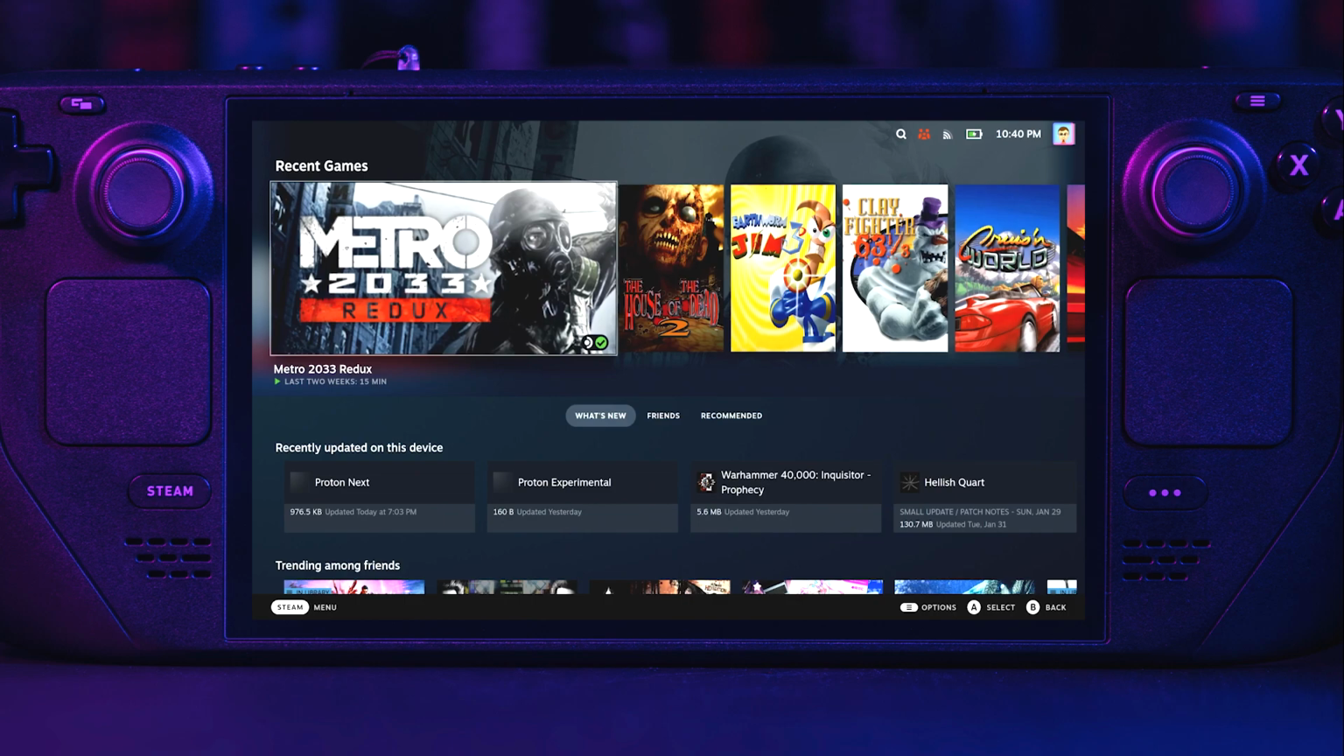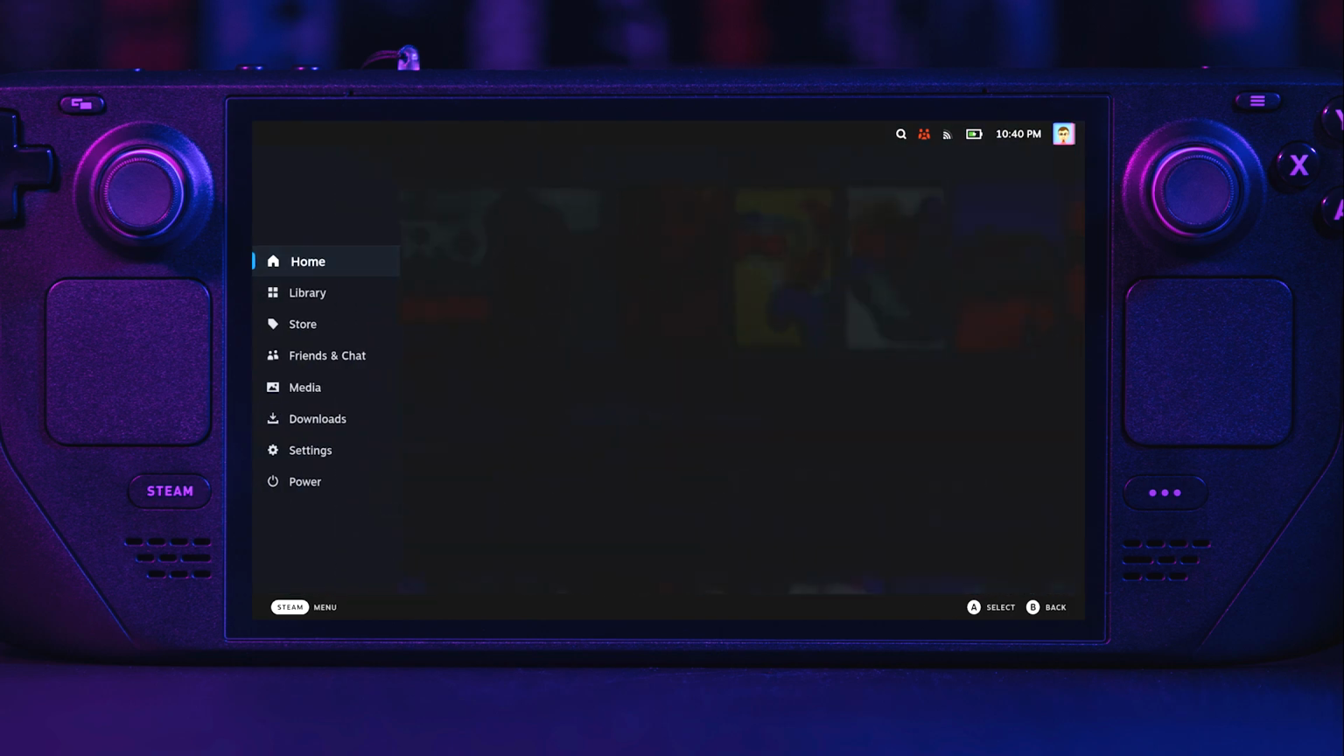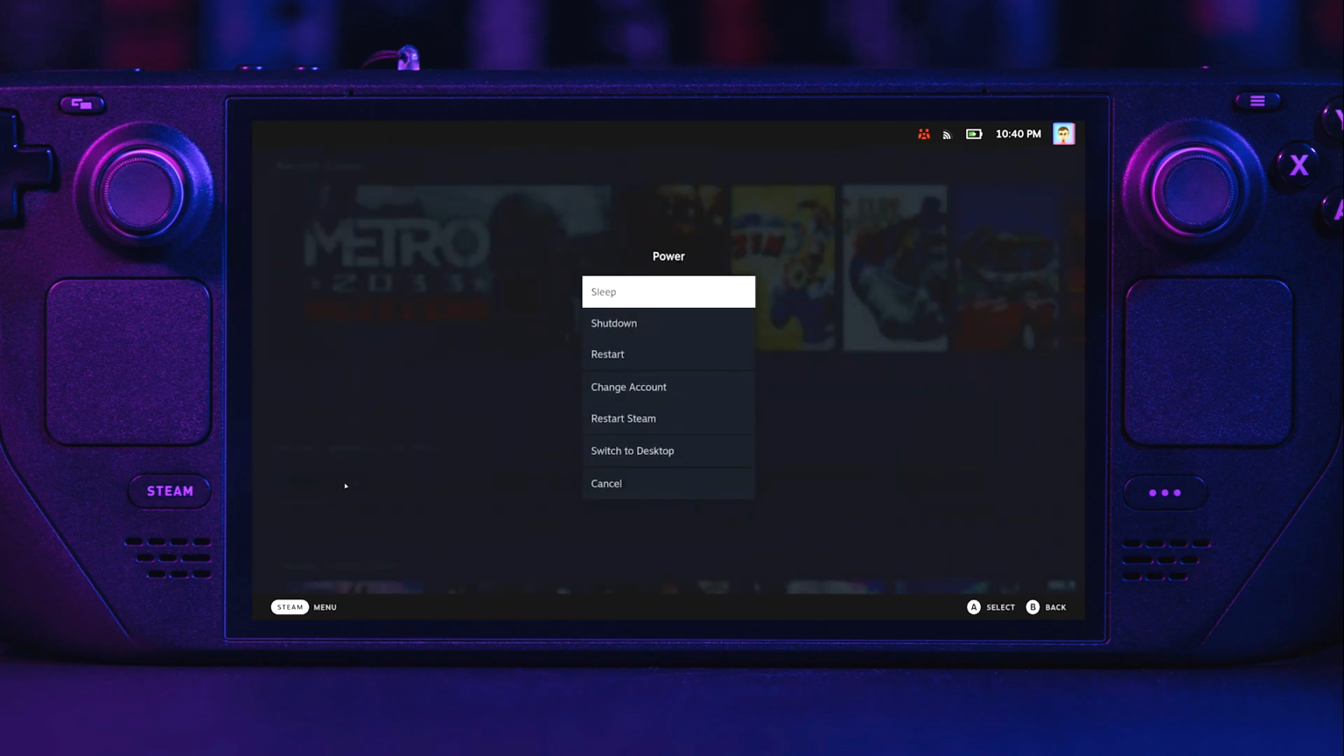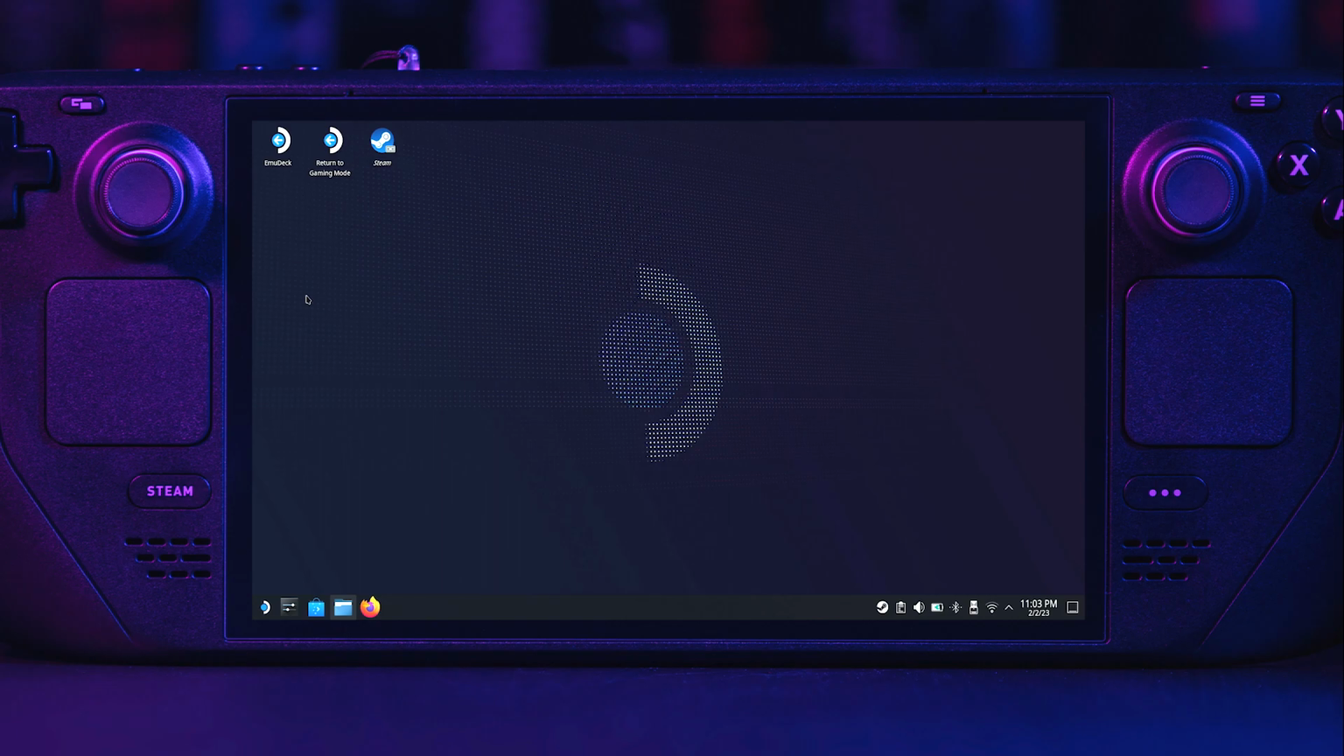Make sure you are docked or at least have 90% charge on your Steam Deck before continuing. Head over to desktop mode. I'll be using a mouse and keyboard for ease of use. You must have Emudeck set up prior to this tutorial. If you don't, please see the link in the description on how to install Emudeck.